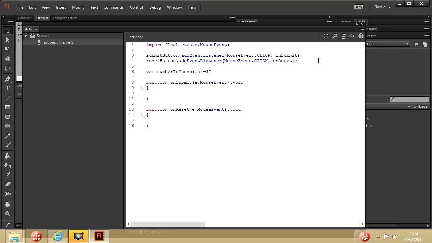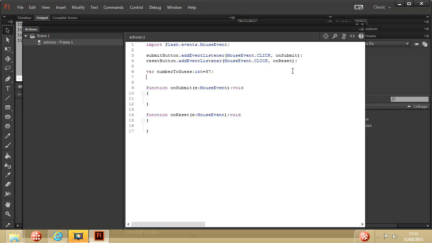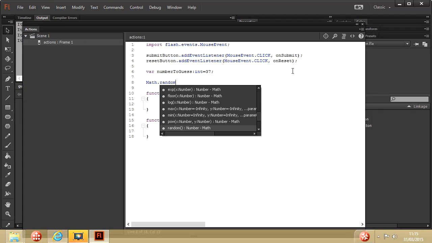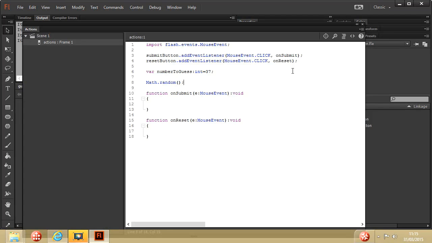I could, if I wanted to, make it a fixed number, but that would be a boring game because every time you played it, it would be the same number. So instead of doing that, I'm going to show you a new function of the math object. You can look at it in LiveDocs if you want information about it. It's called mathRandom, and I'm going to use the trace function. I'm going to cut and paste that into the onSubmit just to show you how it works.